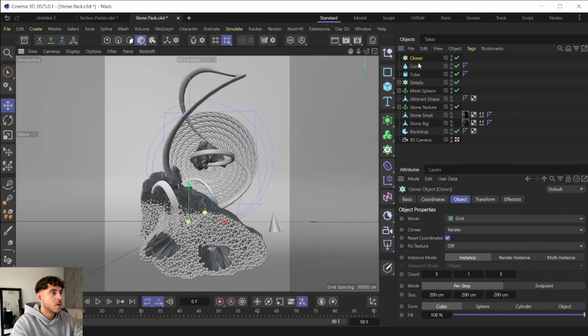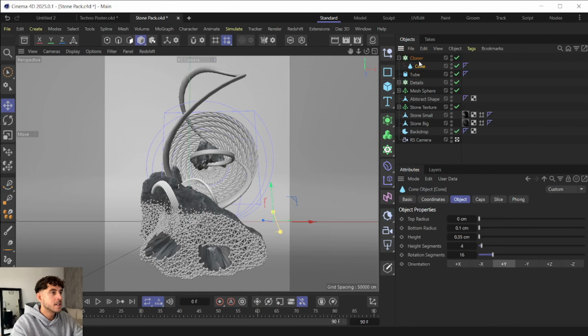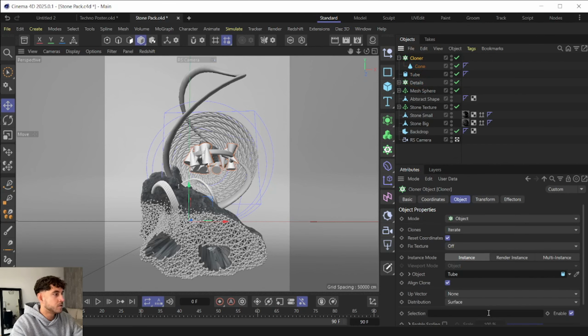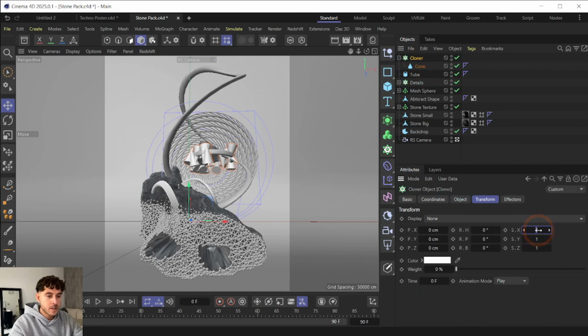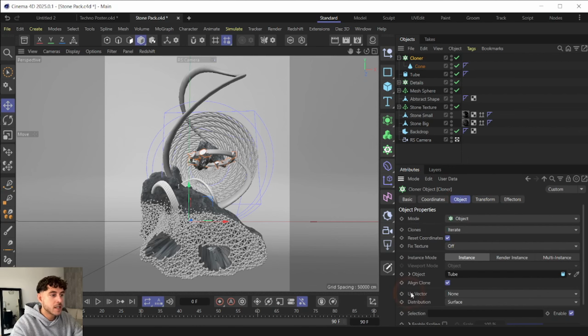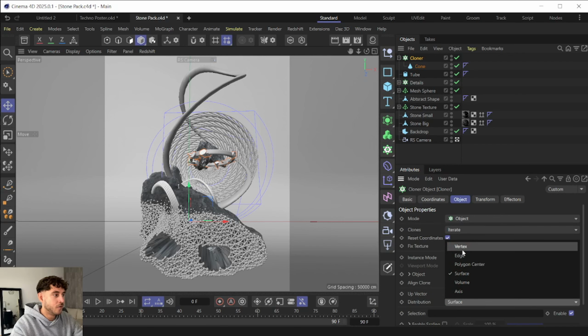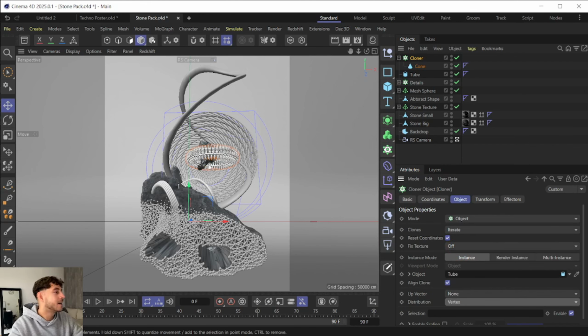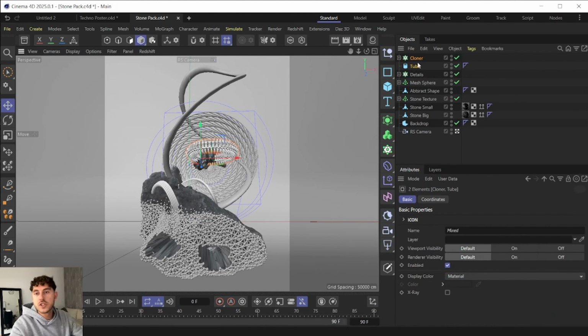Now we use the cloner tool. Change here to object, put the cone under it, select the cloner and put the tube under object. Go now under the transform window, we rescale it to 0.5 in all axes, and we rotate it by -90 in P. Go now back under the object tag and change distribution to vertex. And now we get this really iconic shape. To change the position, you have to select the tube and the cloner at the same time.